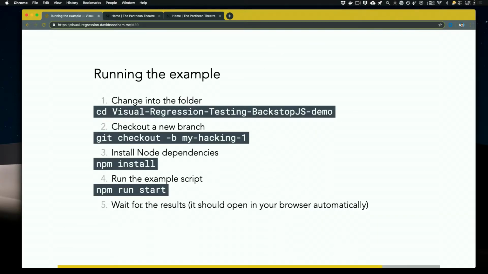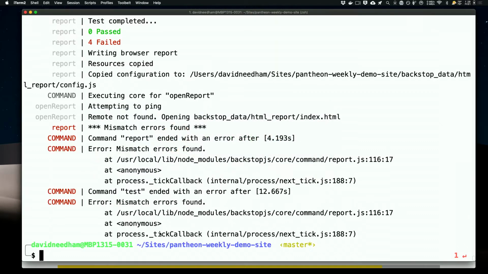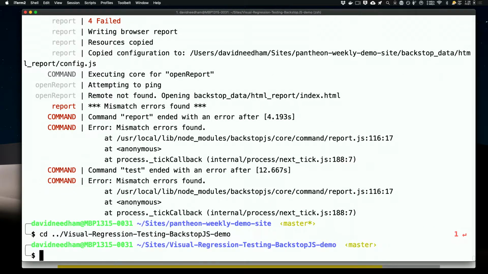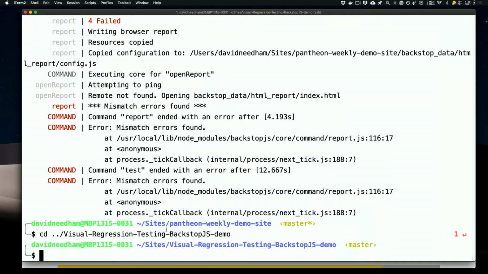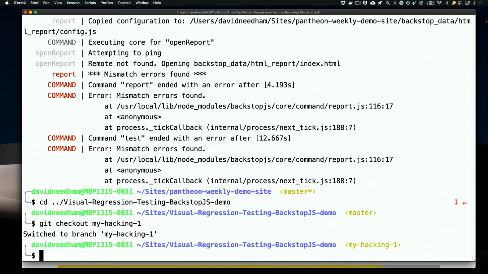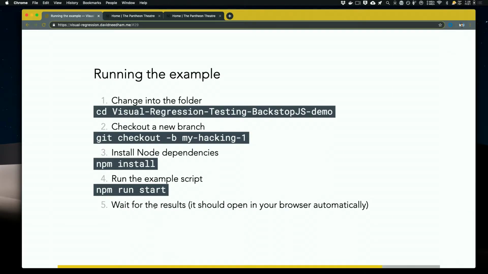I already have it running on my computer, so I'm just going to demonstrate what it's doing. So let me jump into that folder. Okay, I'm going to go check out my branch. And now I already have Node installed. I already have those prerequisites, so I'm just going to do npm run start.